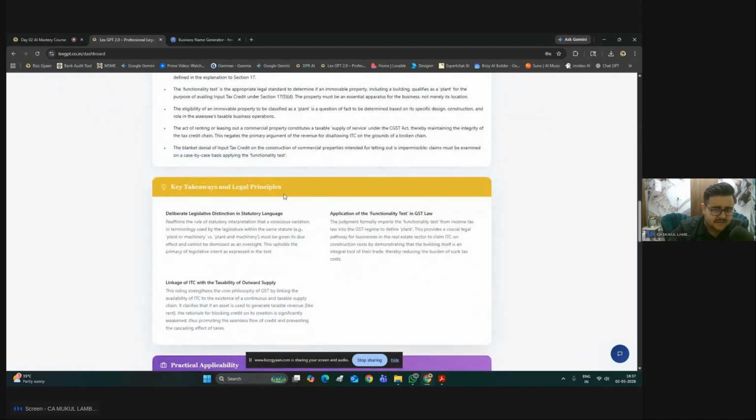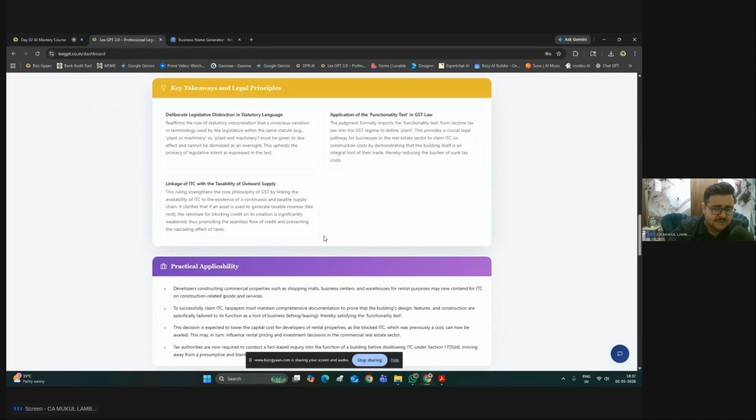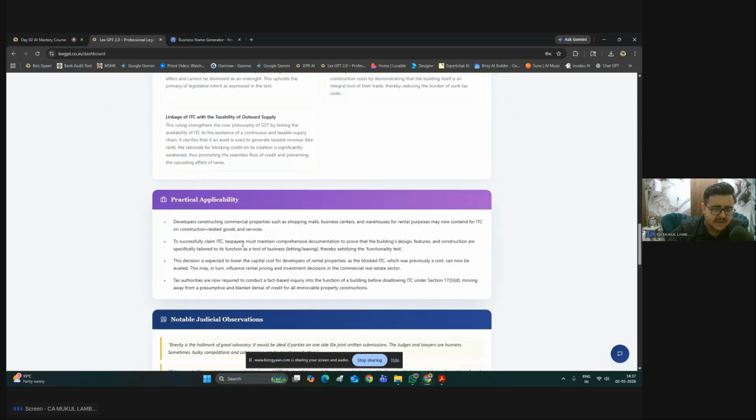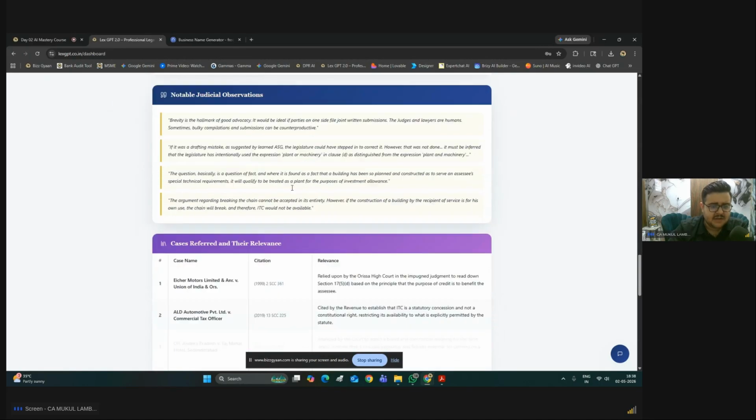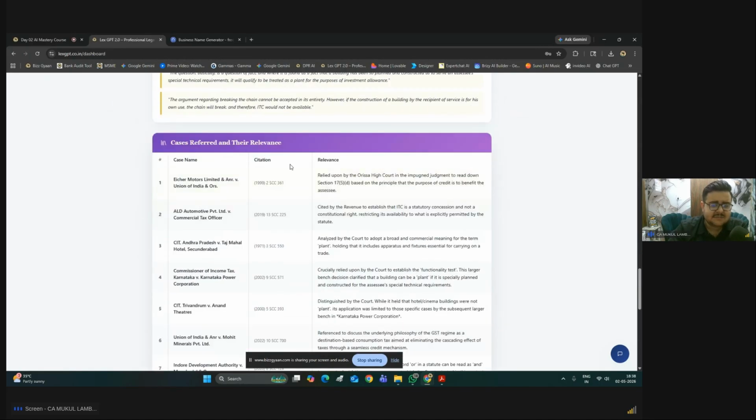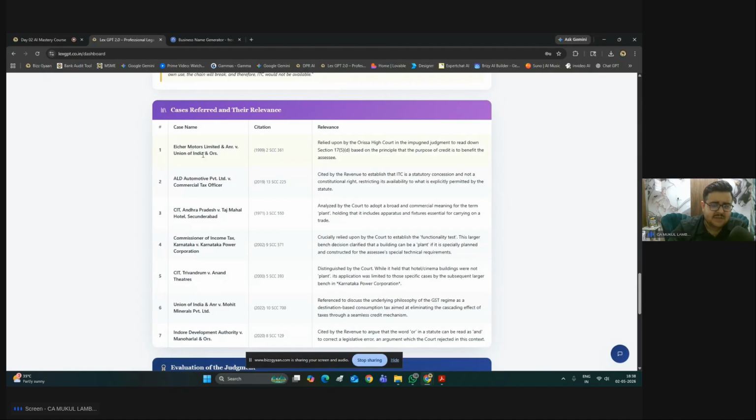What are the key takeaways and legal principles? What is the practical applicability of this judgment? What are the notable judicial observations? This thing we generally miss while reading, but it has shown me the 4 judicial observations that can be found in the judgment. What are the other cases that were referred to while framing this judgment? It is showing me the case name with the citation and relevance.